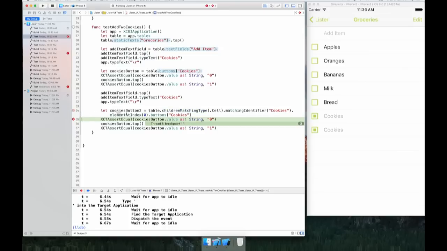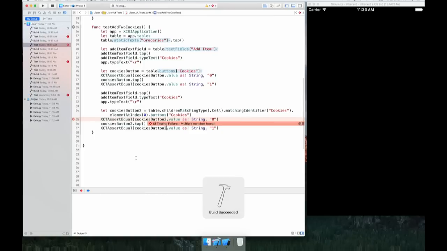And now to fix the test, I'm just going to change each of the next 3 lines to use that new reference. And when I run the test again, we should see that it works.